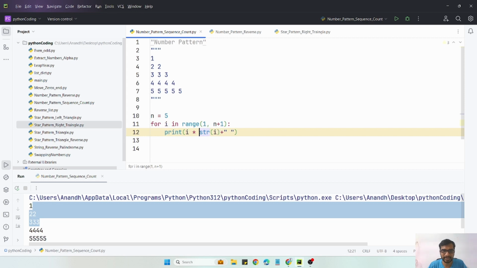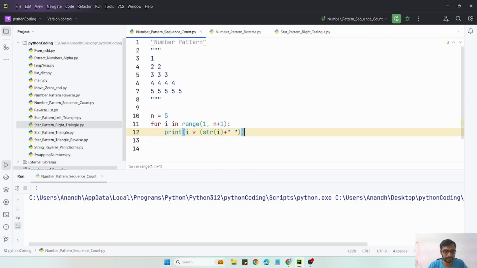Okay, it's an empty string. I'm going to use the bracket and I'm going to run it. You can see same exact output we got. This is the way you can execute.